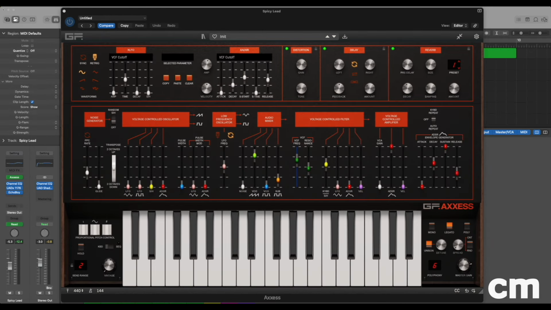Hello, and welcome to this edition of Synth Sound Design Masterclass with Computer Music. In this first edition of a new series of tutorials, we're going to be concentrating exclusively on GForce Software's amazing Axxess synthesizer. The Axxess software synthesizer is predominantly based on the original ARP Axxess synthesizer, which was the little brother to the ARP Odyssey synthesizer.